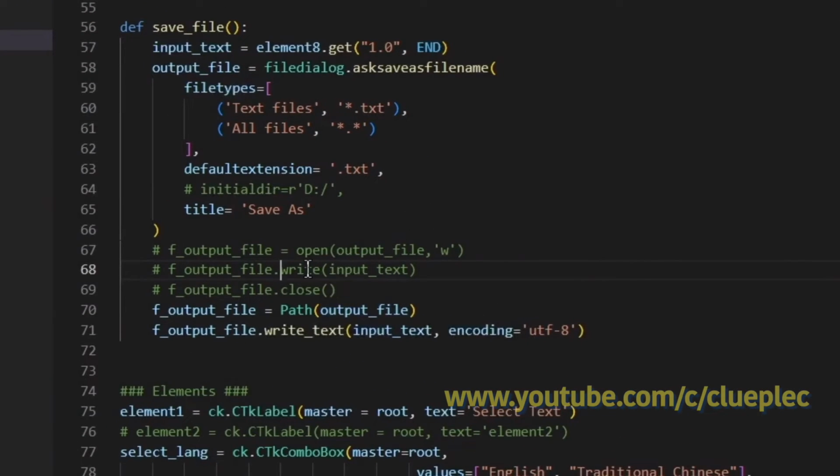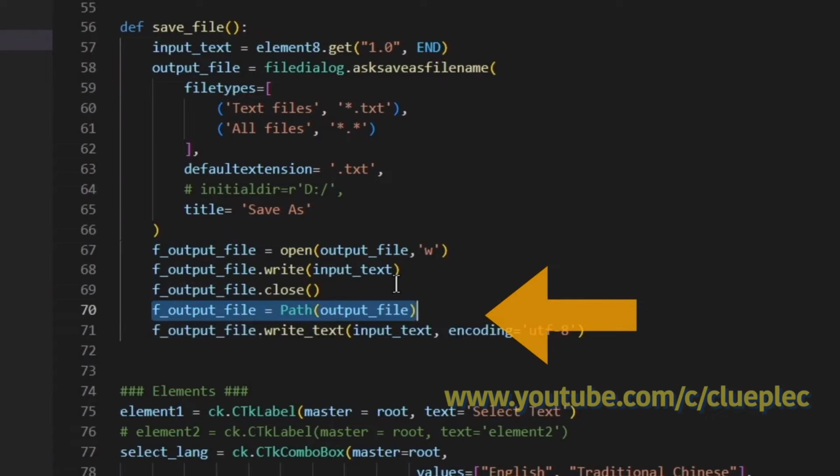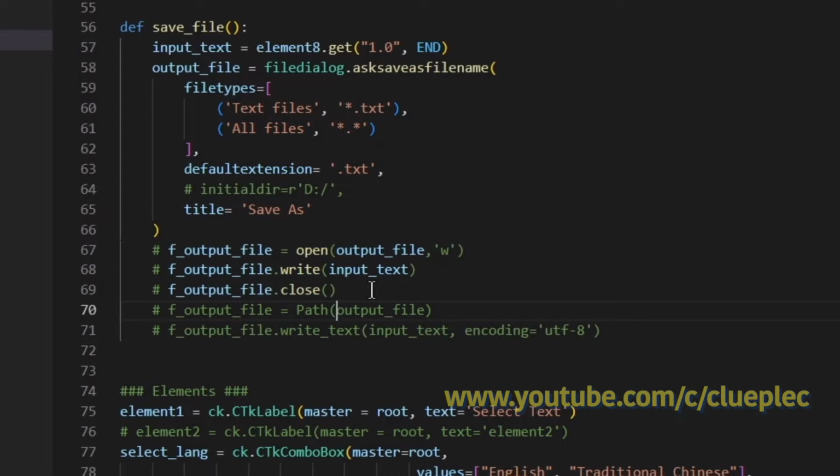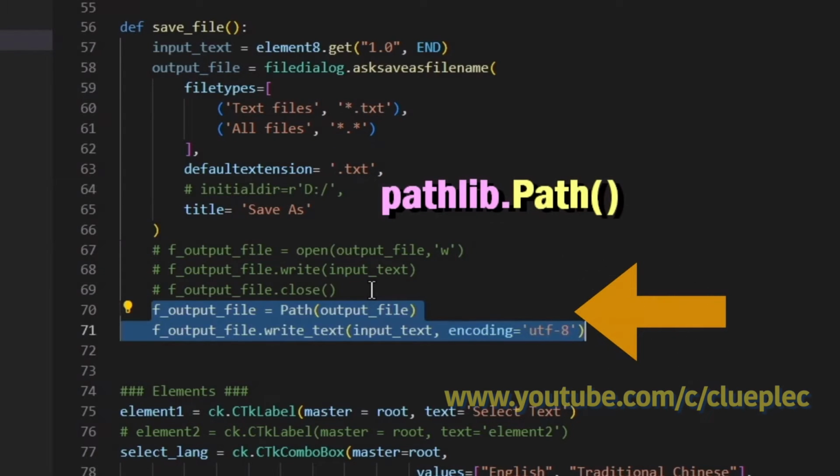From the last video, I typed these lines of code, right? If you don't know, just click to view it. Remember that I couldn't save in Chinese. I found it much faster doing it with Pathlib.